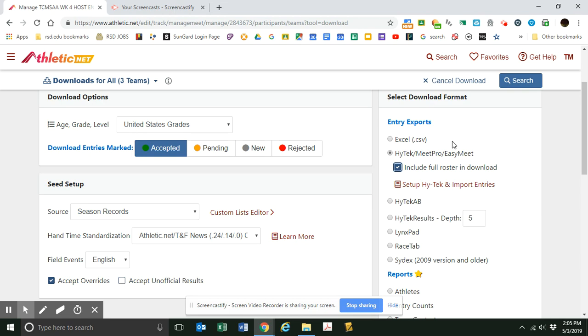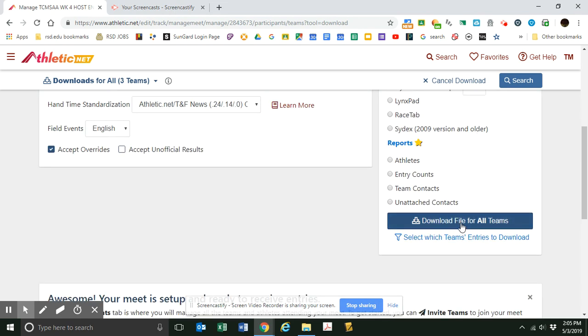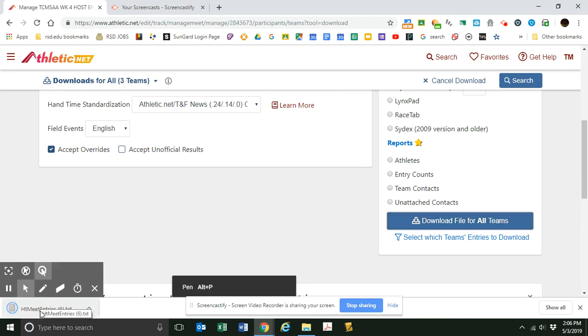Okay. So I come down here, download file for all teams. I could even select which team entries to download. I could filter it that way. But I'm just going to download file for all teams. Now, what you get is a semicolon CSV. It's not a CSV file that you see in Excel. It's one you see in Notepad. So watch when I open it up what I get.